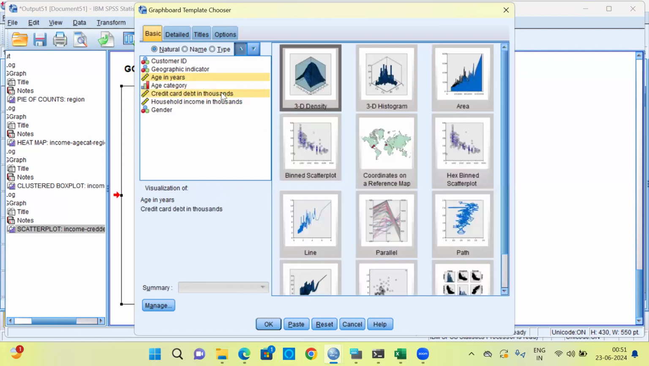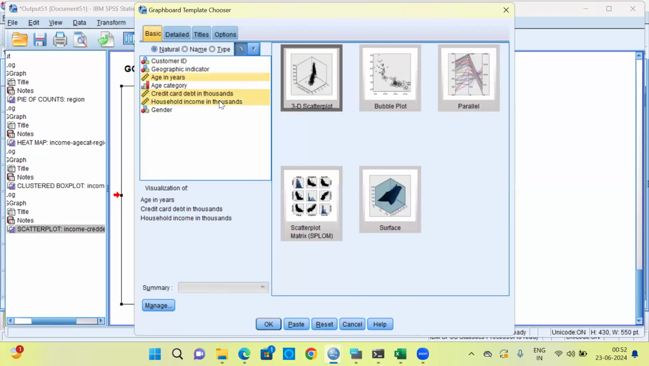I'm going to select the second scale variable. I'm going to include the third scale variable. So this is quite complex because we are no longer talking about 2 dimensions. We are talking about a 3-dimension structure. We have age, credit card debt in 1,000, and household income in 1,000.